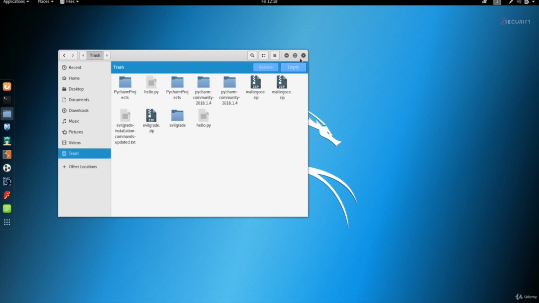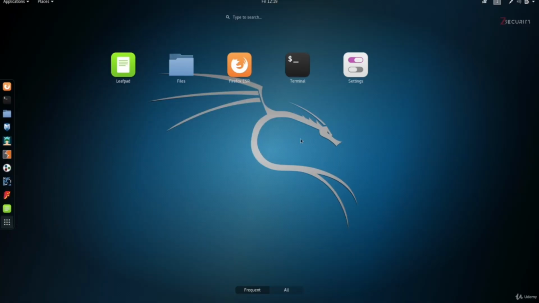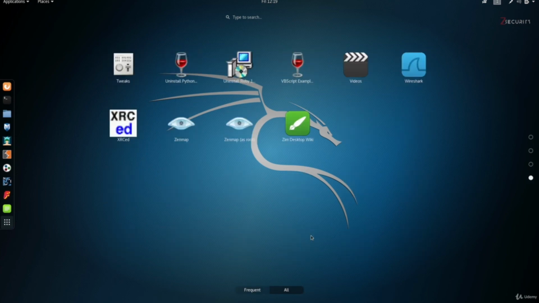Now we also have the dock in here, which contains the favorite applications, and you can also access all the other applications by clicking on this icon right here, the show applications, and this will show you a menu with the most frequent applications, and then if you click on all, it'll show you all the available applications.